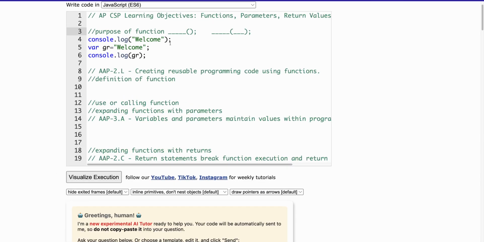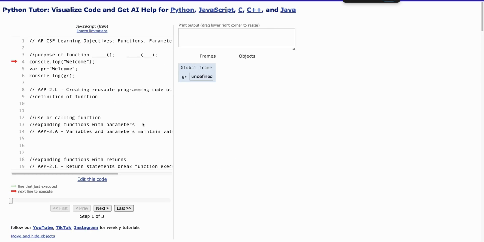The simplest function we did was printing onto the console, and we used console.log, parentheses, the value, and semicolon. Or we used a variable that has a welcome value, a greeting, and we printed this variable in the console. When we visualized, we saw that the console immediately ran and showed what we gave as an input onto the screen, and the variable had the value of welcome, and we used that value to print.